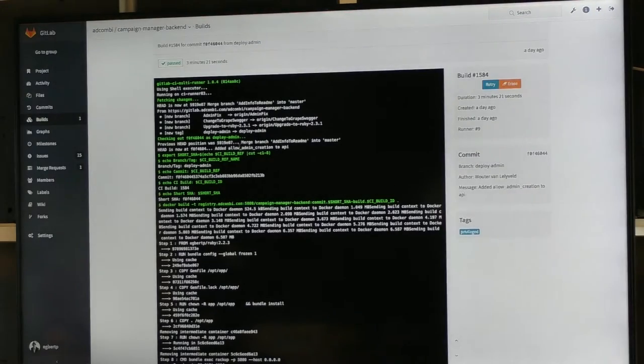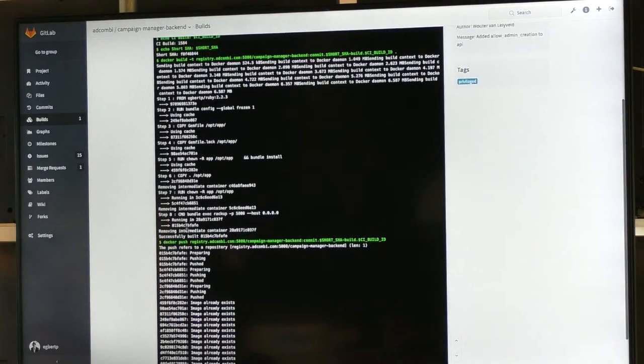So I will go back and show you how the result of a previous build looks. So in the end, up to this point, the container is built. Yeah, thank you very much.